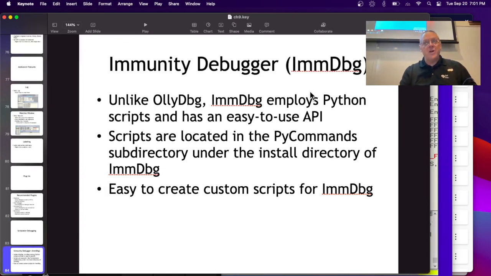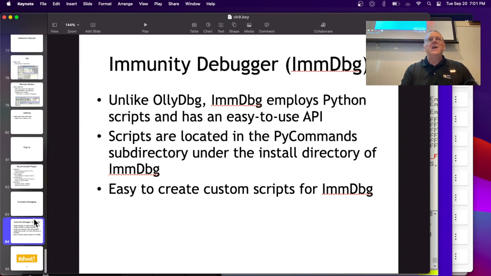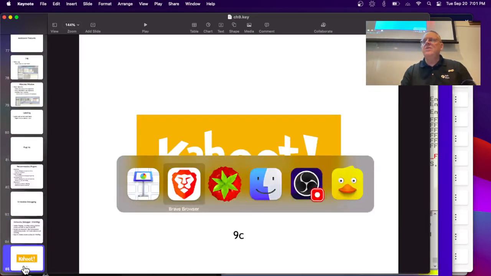The Immunity Debugger, which remember is the later thing based on OllyDbg, uses Python script and has an API, so you can write scripts to automate debugging sessions. And people have written custom scripts and made them publicly available to do things like decrypt encrypted stuff and do complicated things like that. Again, I've never used any of them, but it is an option. The sky's the limit.